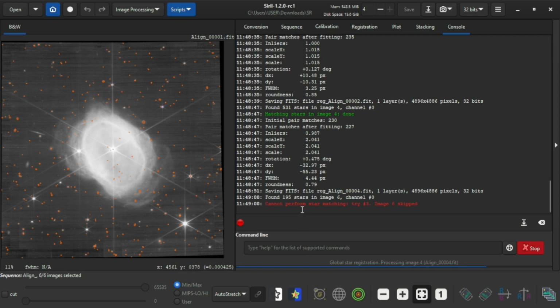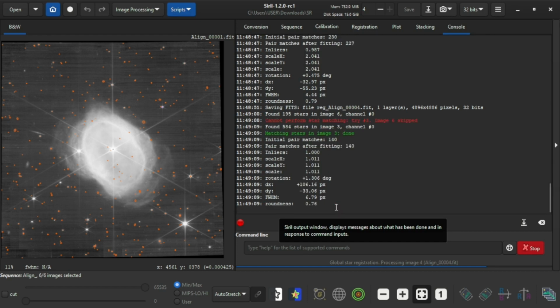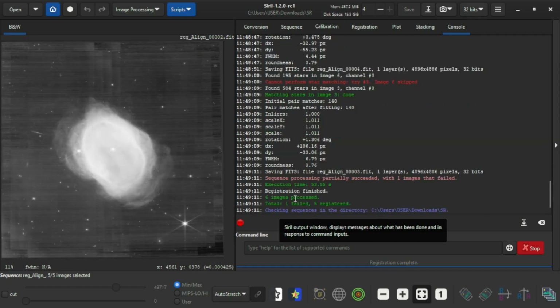Oh, that indicated a red. Now it wasn't able to register one particular image. That is image 6. It wasn't able to register it. And now it is done. It took 53 seconds. So it says 6 images, 5 registered, 1 failed. Sequence processing partially succeeded with 1 image that failed.